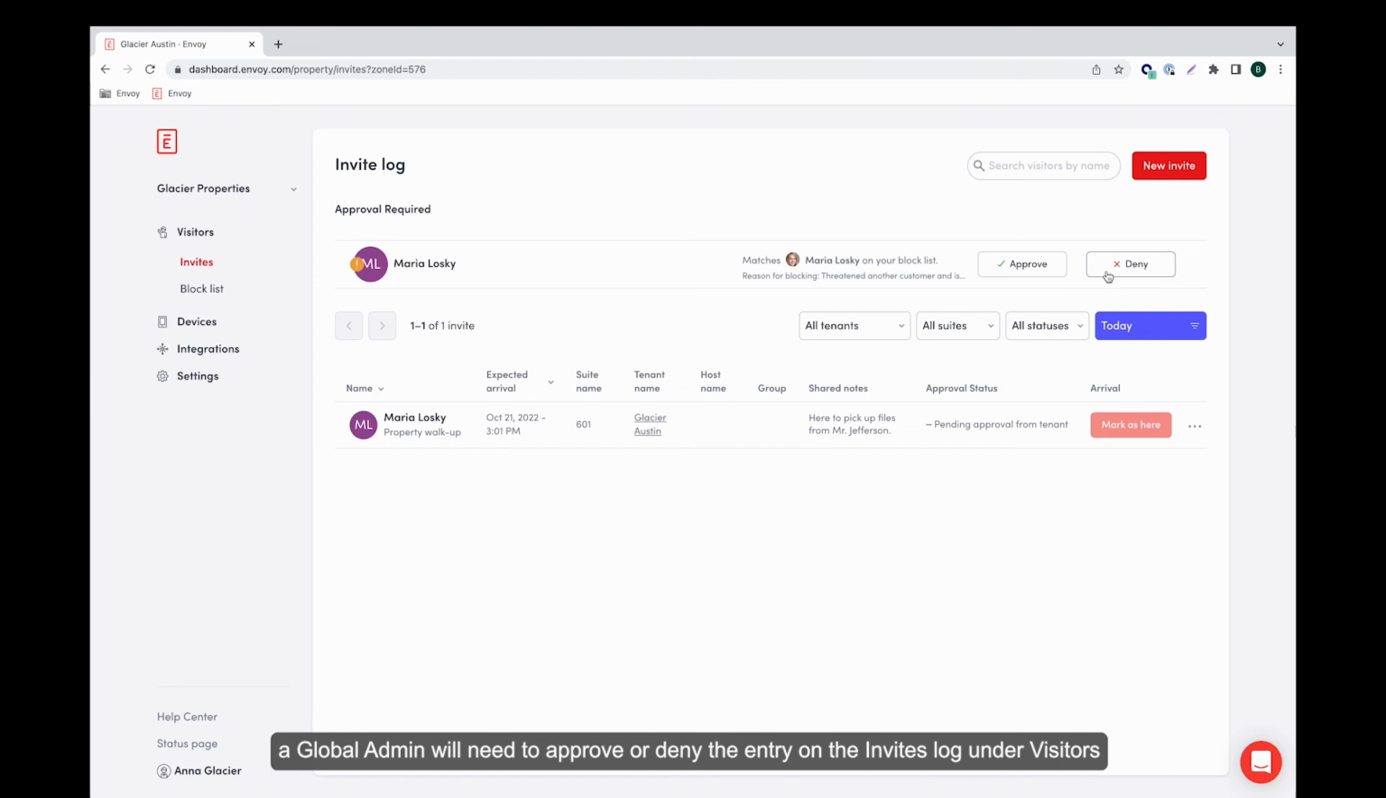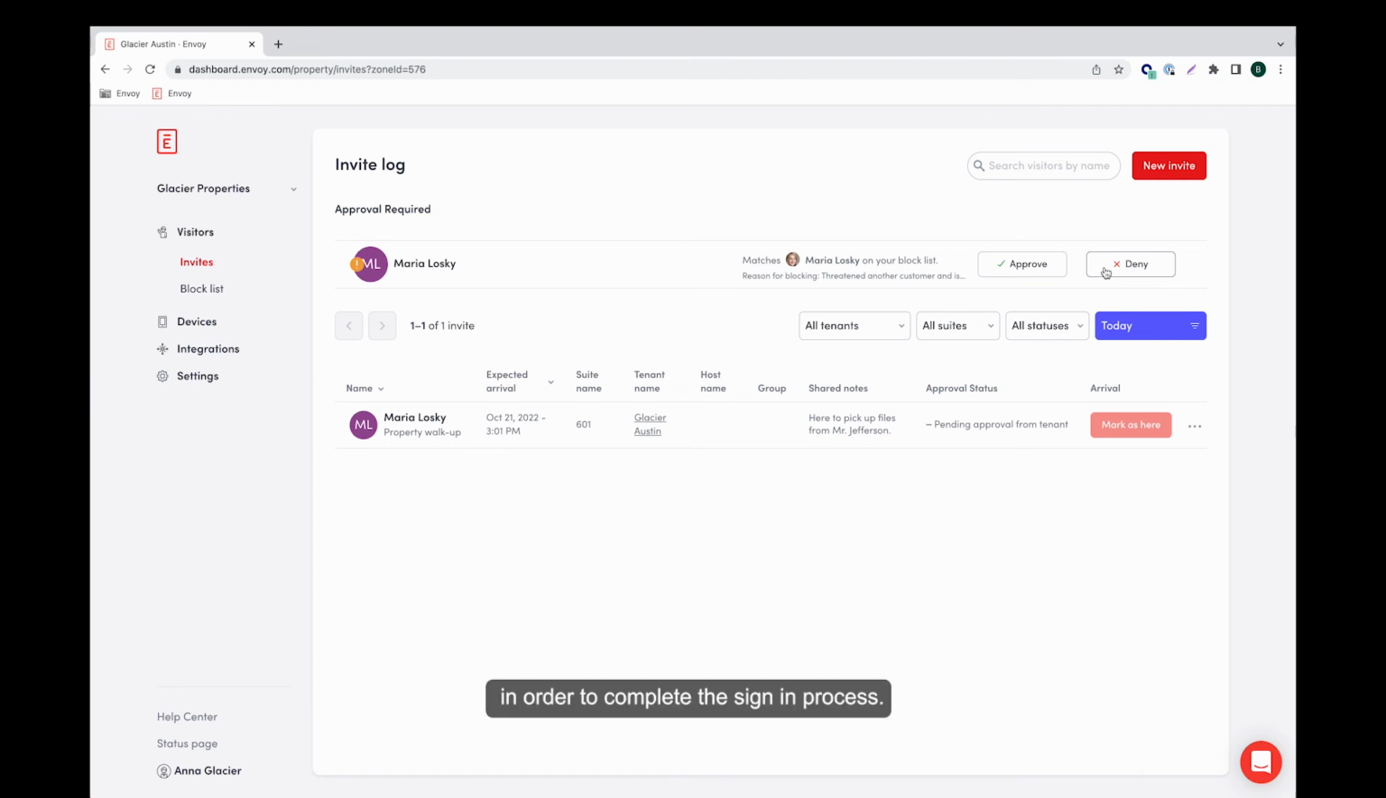In the event a block list record is triggered, a global admin will need to approve or deny the entry on the invites log under Visitors in order to complete the sign-in process.